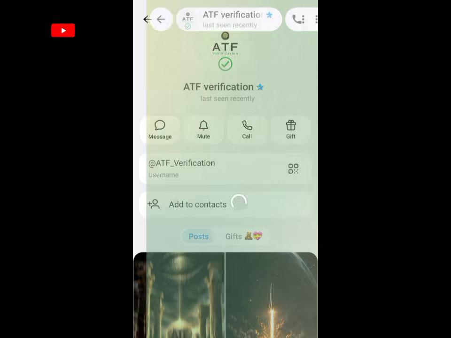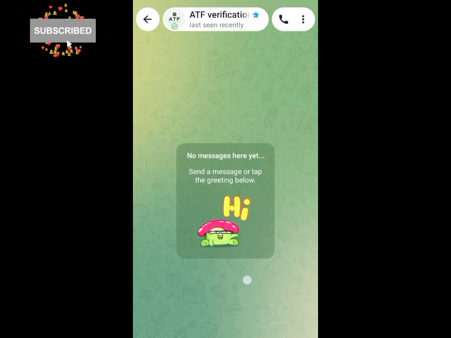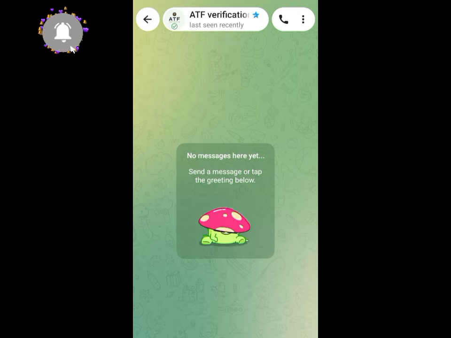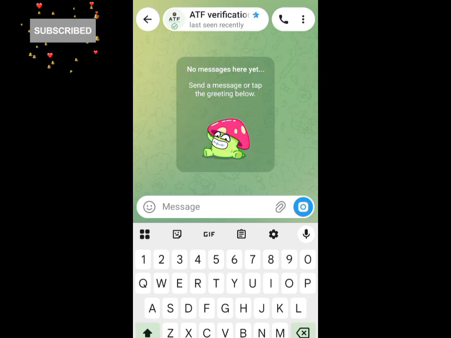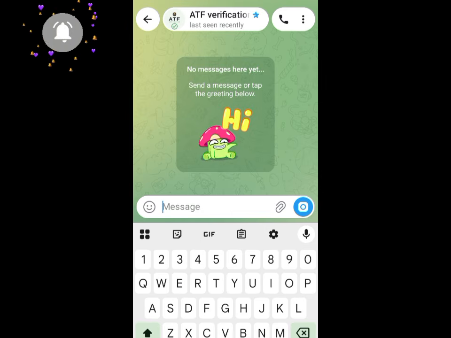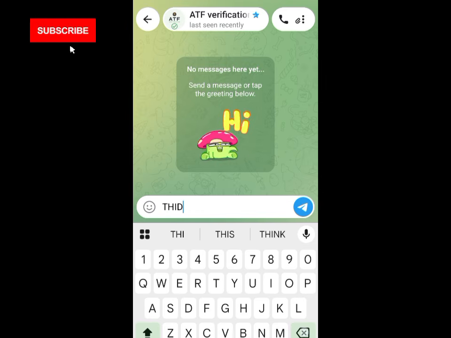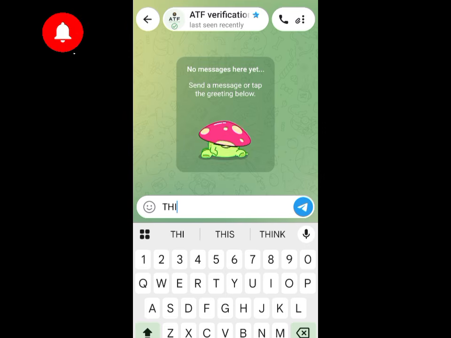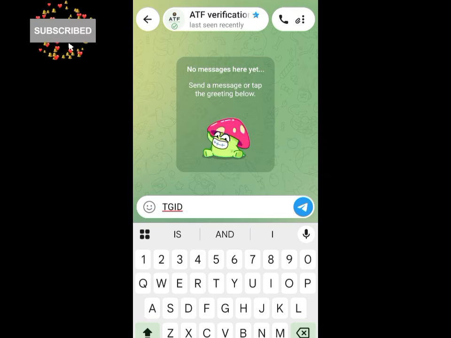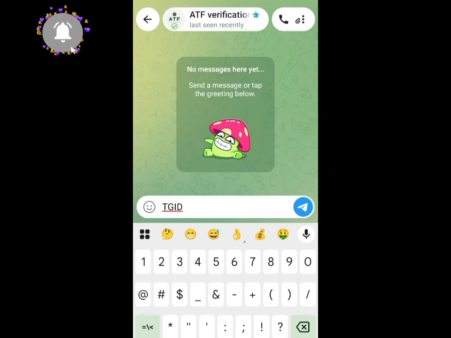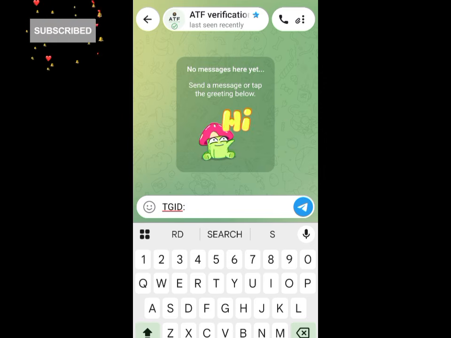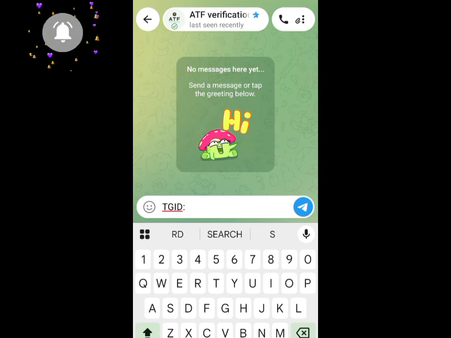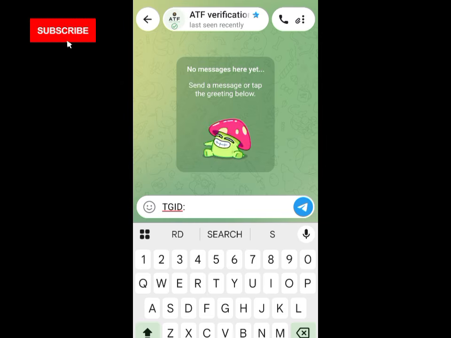Now you tap on message. This is where you're going to be submitting your video. And at the end, after submitting your 8-second verification video, you're going to be typing your TGID number, which is your ATF user ID. Make sure you type it here and send it below your video. I'm going to be submitting mine quickly, so it follows the same process, and within 24 hours, it will be verified.